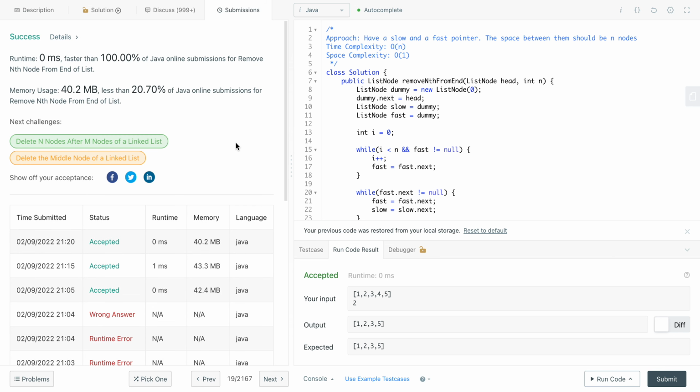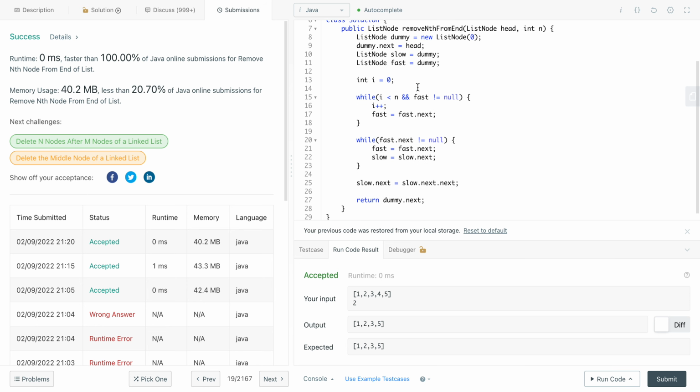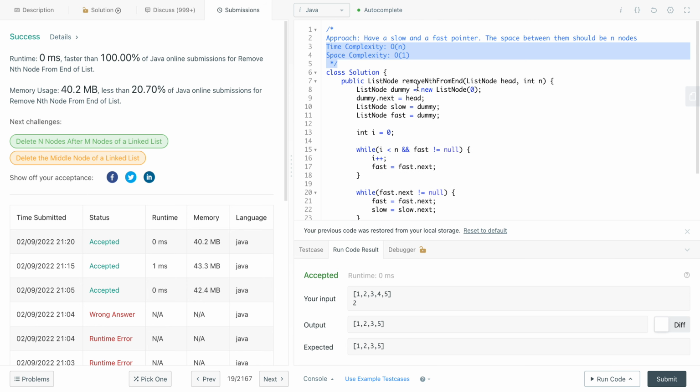Awesome. So let's talk about the space and the time complexity of the solution. The time complexity of the solution is O(n), since we actually have to move through the entire linked list. The space complexity of the solution is O(1), since we're not using any additional space to store any data. So this is the solution.